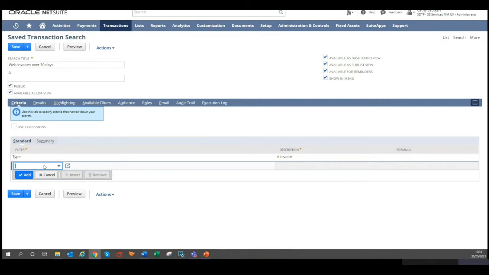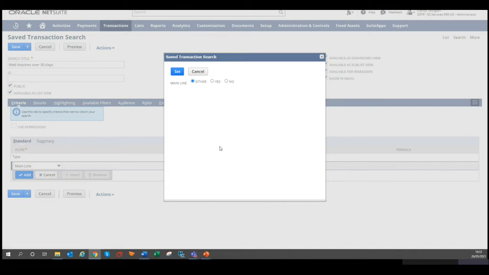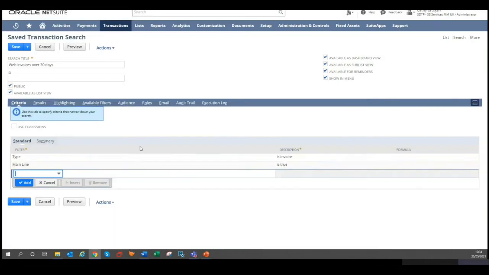The next one I'm going to add is mainline. What this effectively is asking you is if you want to produce a saved search of summary information or detailed information. In this case, I'm going to say mainline is true, or we're going to click yes here, which means that I'm going to look at the summary information of the transaction, so the header information, the totals. If I said no, it would give me multiple lines per invoice. If you have multiple lines in your invoice, it'll show those multiple lines with it, in the results of the saved search. So I'm going to say set.